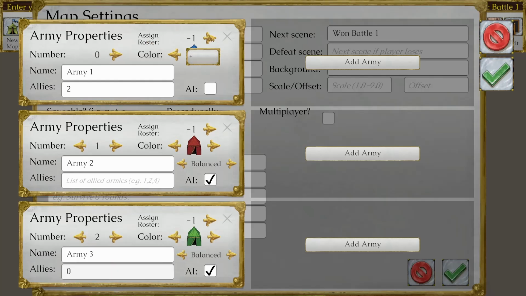You will notice up here you can assign a roster to different armies. We don't really need to do that, at least not at this particular moment in time. By default, the player's roster is roster 0, which you may recall we created when we created the introduction cutscene. So we don't really need to assign a different roster to the player here, but if we had created a different roster and we wanted the player to be in control of that other roster, we could use assign roster to make that happen here.